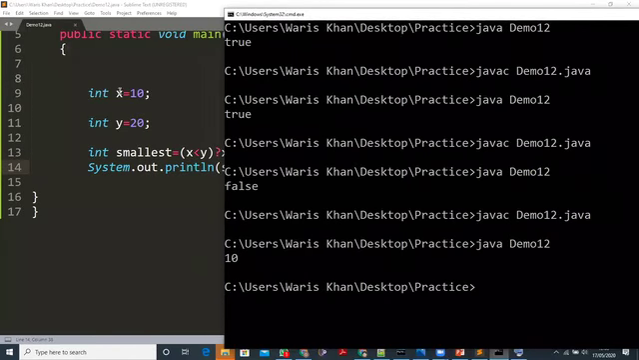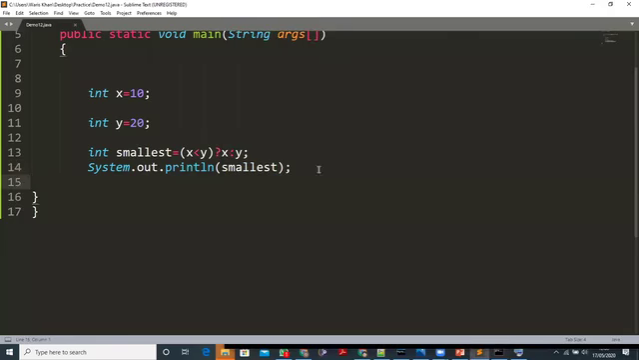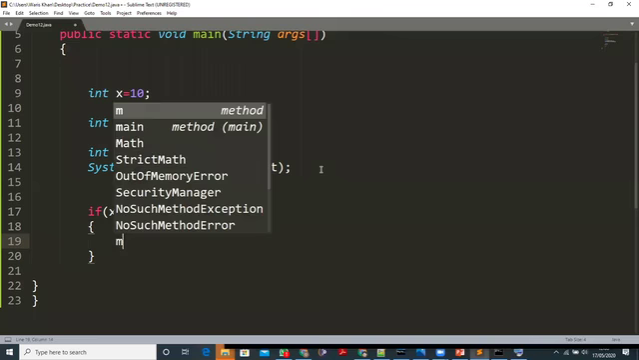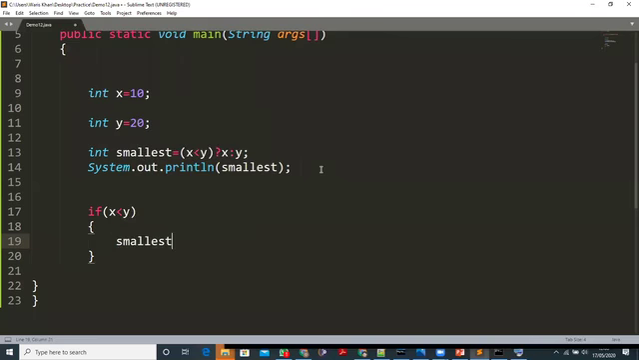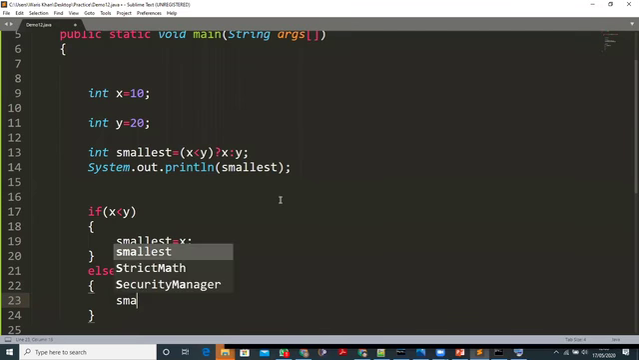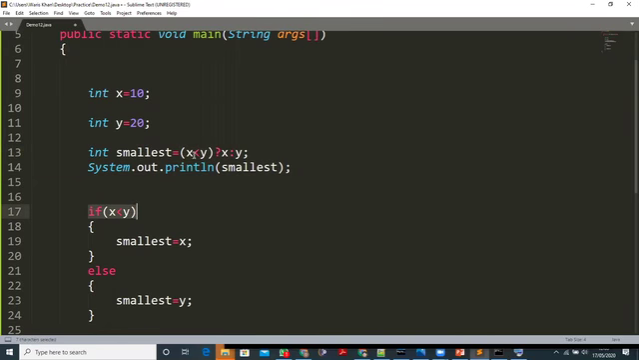The smallest value is 10, that is X. So if X is smaller than Y, then the smallest value is X. Else, if it's not, then Y is the smallest. Instead of if, we use this part. X is less than Y, it is this part. If X is less than Y, then the smallest value will be X.